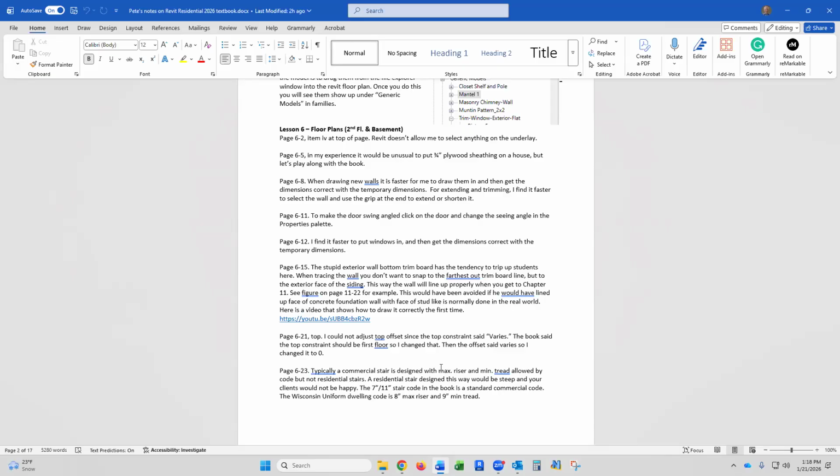So I've got 2 videos. One of them is if you already got past the page where he tells you to do this in the book, page 615. He starts to talk about tracing, and he says, snapping on one of the exterior corners. He totally ignores the fact that when you snap on the outside line, you're snapping on that little trim board at the base of the wall. So, if you've gone past 615, there's a video that shows you how to fix it.